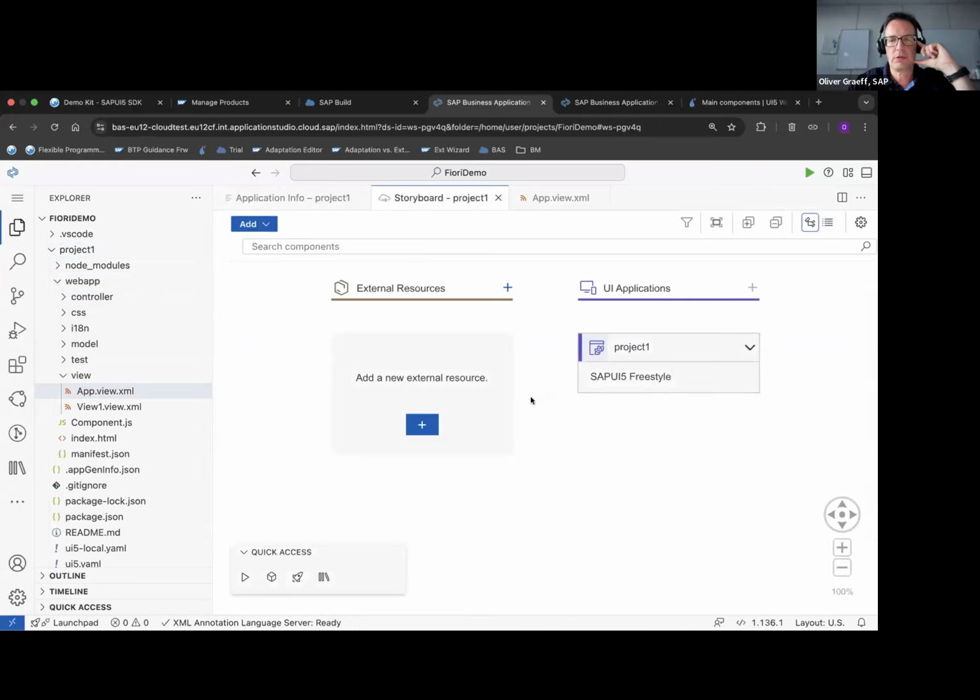You can see this storyboard. And even for this very simple project, well, it's not giving great benefits, but I'm trying to explain the idea. This is a visual overview of the application. It's a freestyle UI5 application, not really having any interesting logic, but you have editors here for visually working on this project.